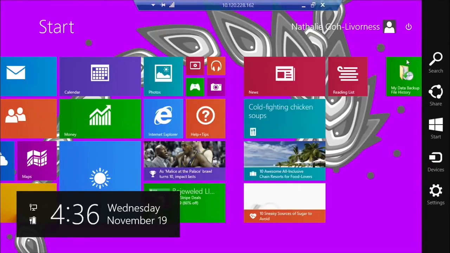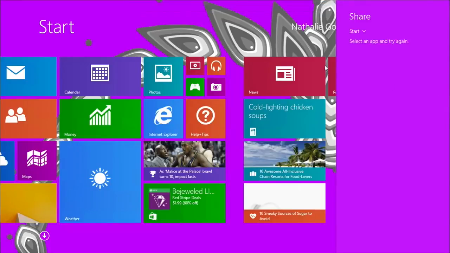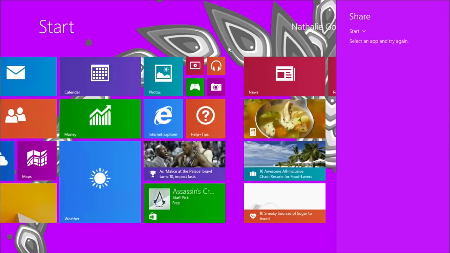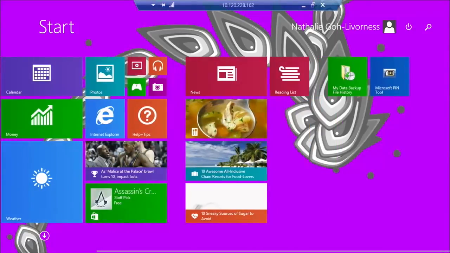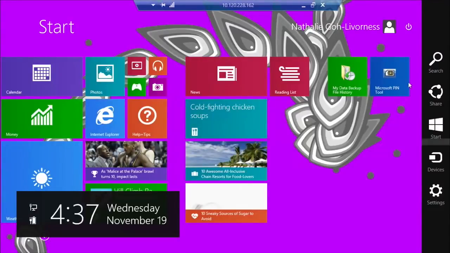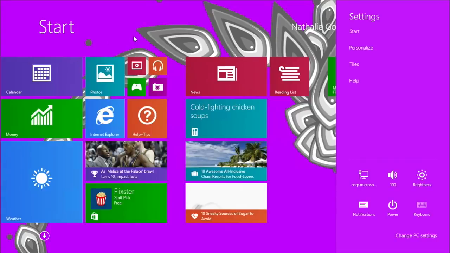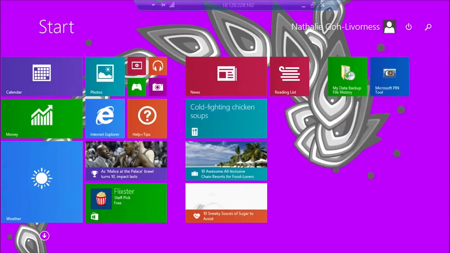So search, we're all familiar with. Share is cool in your game because we can see this a bit later. You'll be able to see some options to share via social media or mail. We also have start, devices, and settings is another one that we will be using in the game later on too.